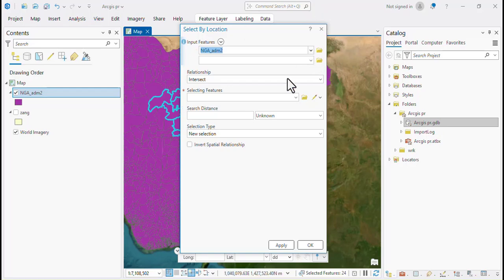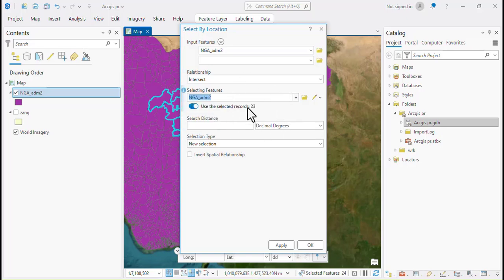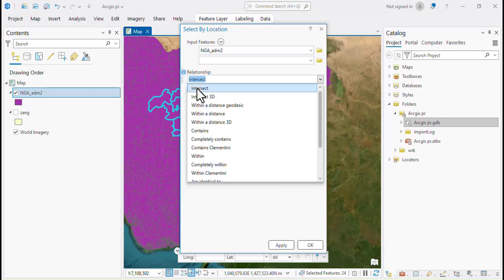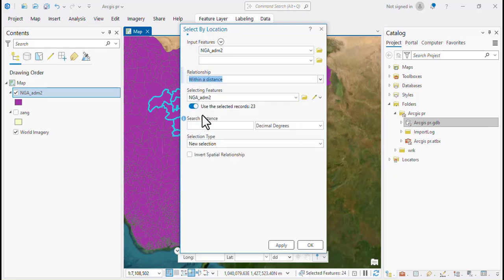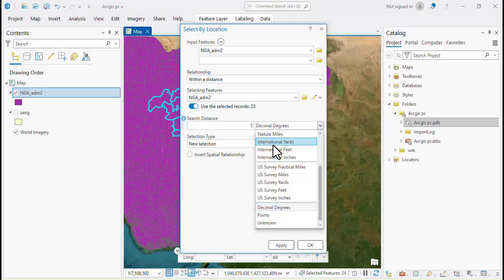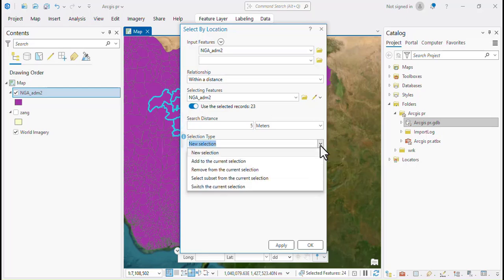So let's see how we can use this here. Intersect, or yes, let's use intersect, or within a distance. Okay, and then the search distance, let's say 5 meters and 5 meters and new selection.